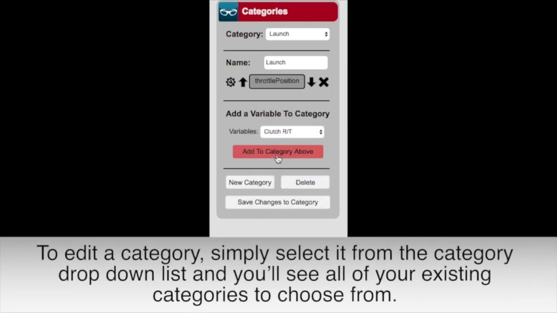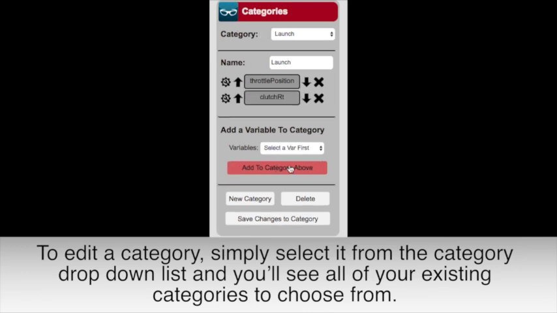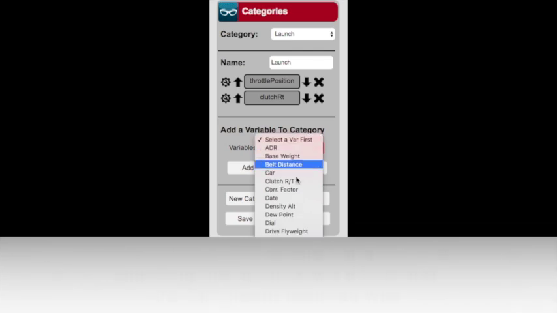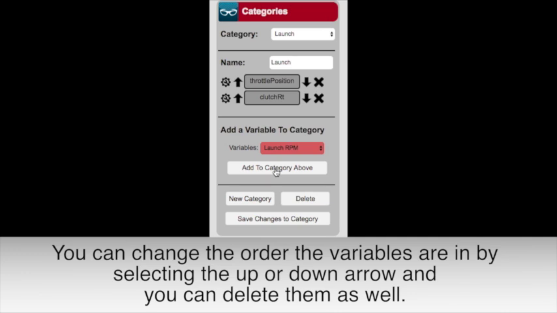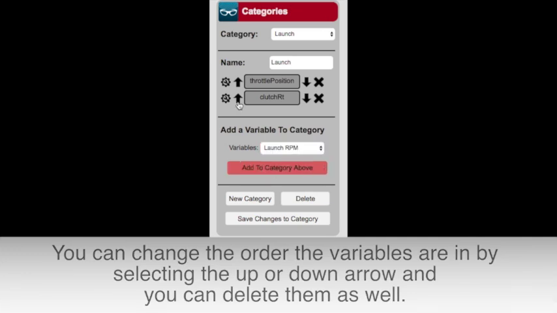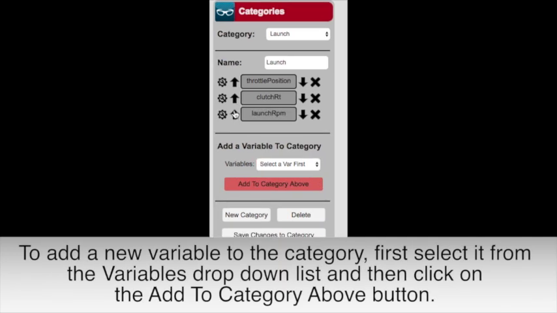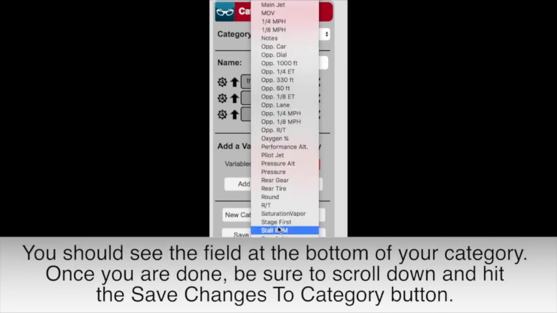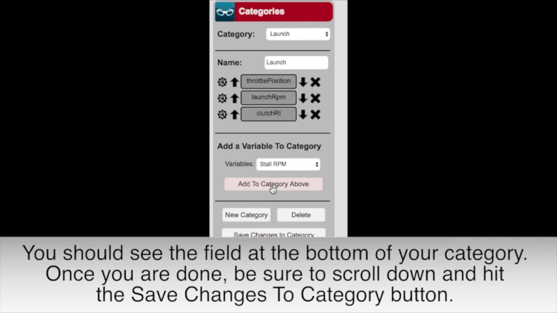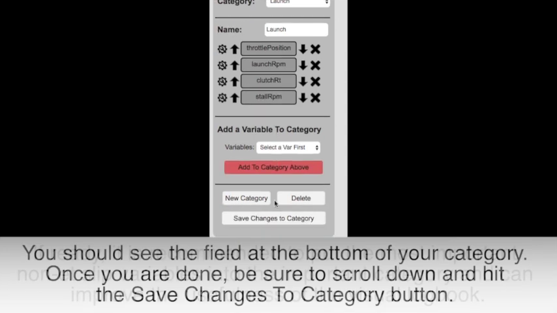To edit a category, simply select it from the Category drop-down list and you'll see all of your existing categories to choose from. You can change the order the variables are in by selecting the up or down arrow, and you can delete them as well. To add a new variable to the category, first select it from the Variables drop-down list and then click on the Add to Category above. You should now see that field at the bottom of your category. Once you are done, be sure to scroll down and hit the Save Changes to Category button.